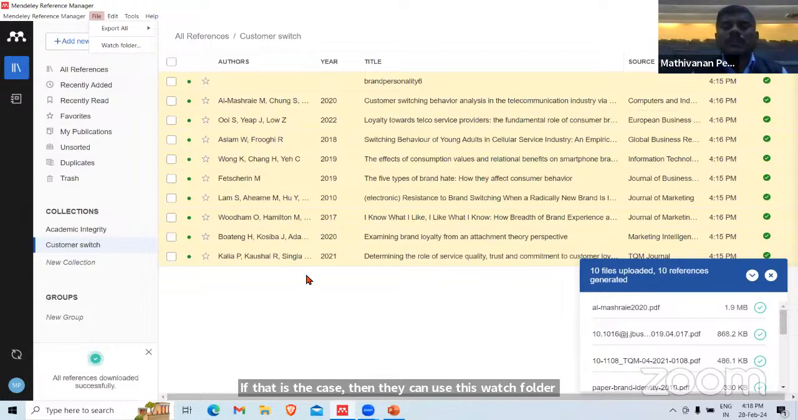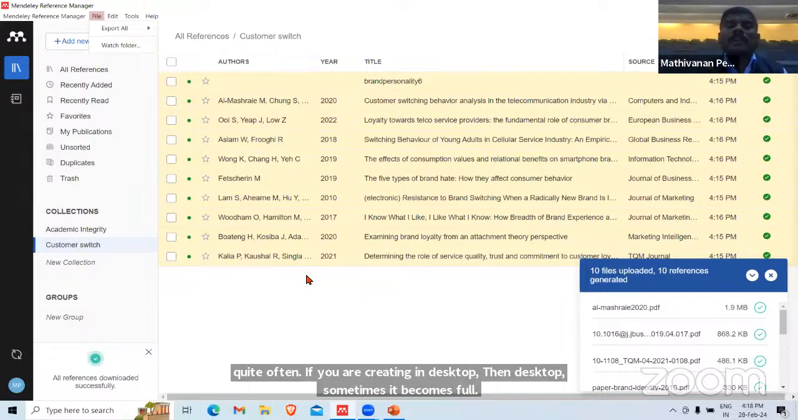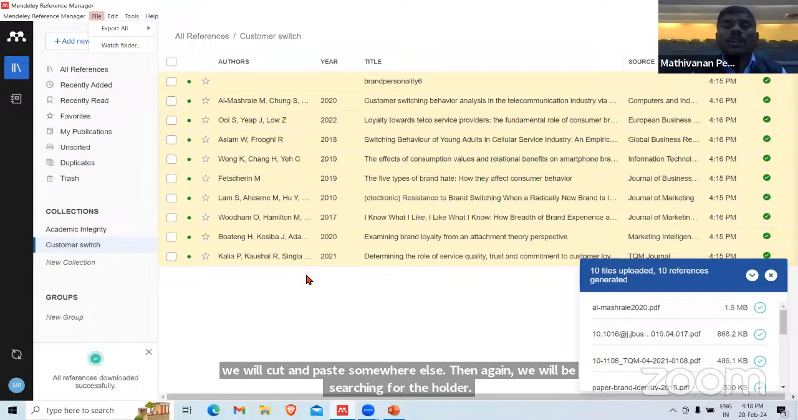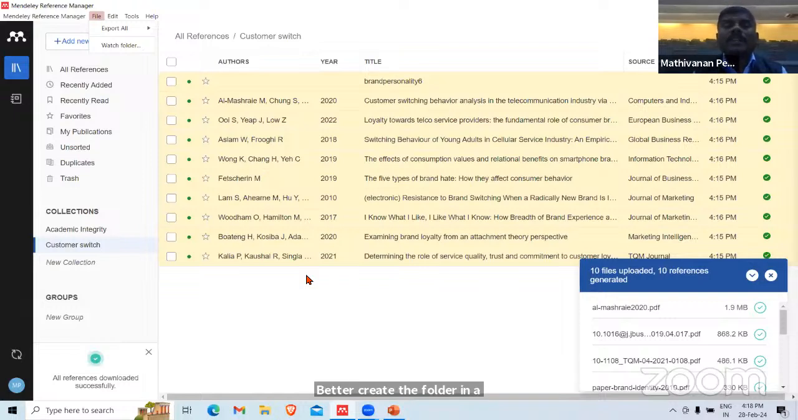Before using watch folder, we must create a folder in our laptop, in our system. That folder must be created in a location where we will not disturb quite often. If we are creating it on the desktop, then sometimes the desktop becomes full. Then we will cut and paste somewhere else. Then again, we will be searching for the folder. Better create the folder in a drive, then link it to Mendeley and make that as your default download folder.